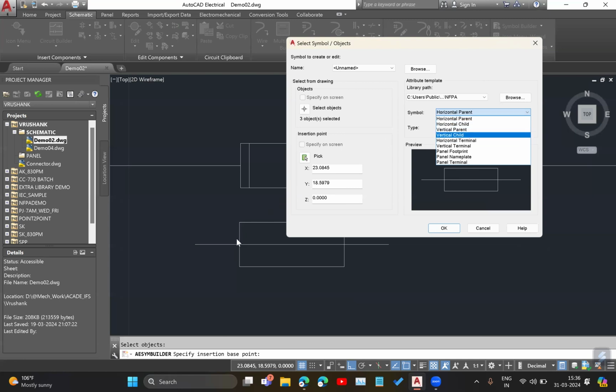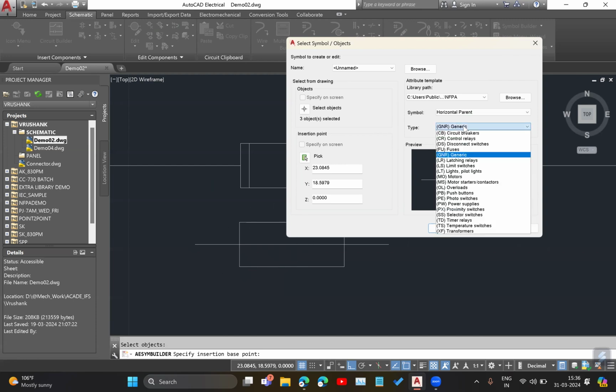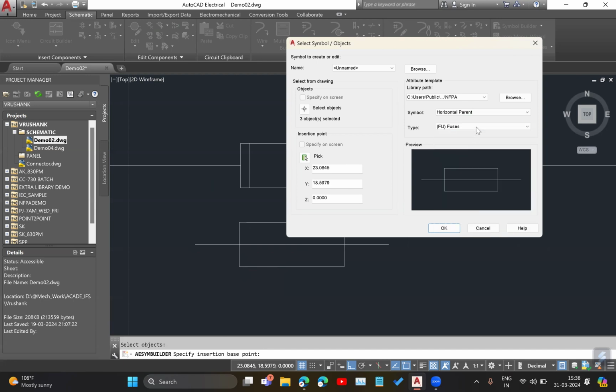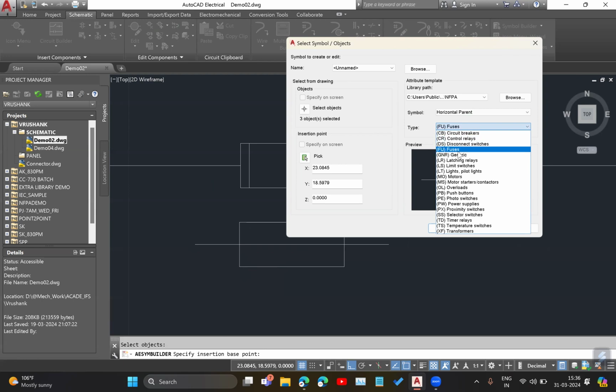So in our case this is the horizontal parent component. So I'm just going to select a horizontal parent component, and next thing is to select the family of this component, as this is the fuse, right? It is not a generic component, right? If it was a push button, we would select push button here, but in our case it comes under the family of fuses. So I just selected the type as a fuse.